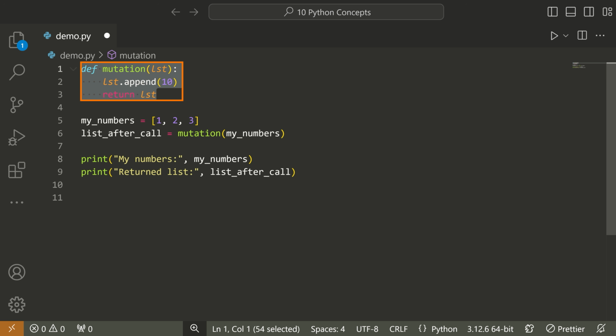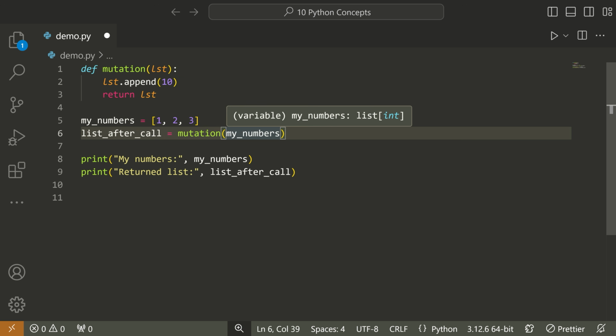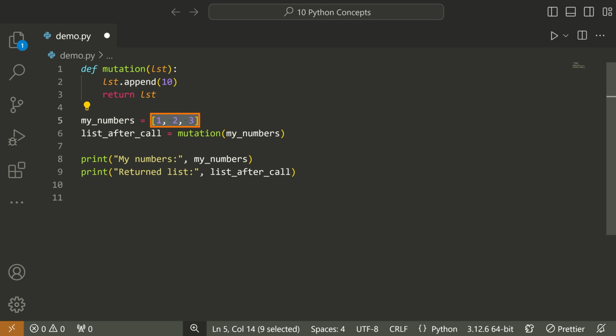So look at this function here called mutation. We take in some list, and again, this is mutable. Now, inside of here, what we're doing is appending 10 to that list and then returning lst, which is the parameter that we have. Now, you might imagine that after this function is called, we're going to make a copy of my numbers, and then we're going to have something like 1, 2, 3, 10 being returned from this function. Now, the question becomes, what happens to my numbers, the original list? Does this change or does this stay the same?